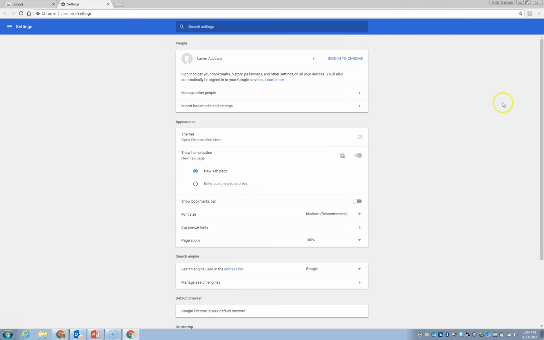And you'll notice that I am logged in under the Linear account. FCPSschools.net will allow you to log in, but it will not sync your bookmarks. The bookmarks are basically shortcuts to different websites that you go to frequently, and they show up on the bookmark bar below the URL address bar here. So you can try to sign in there.